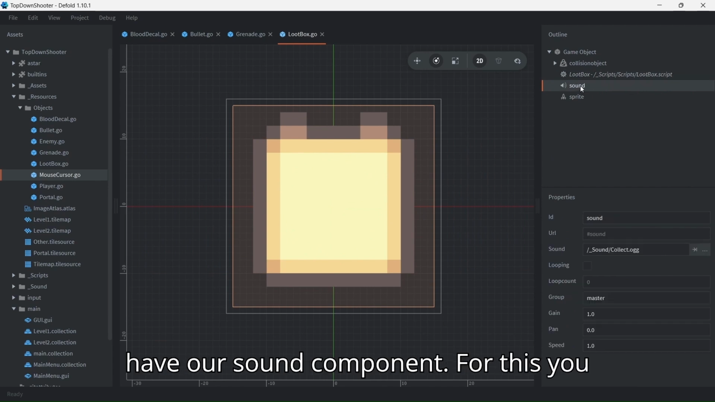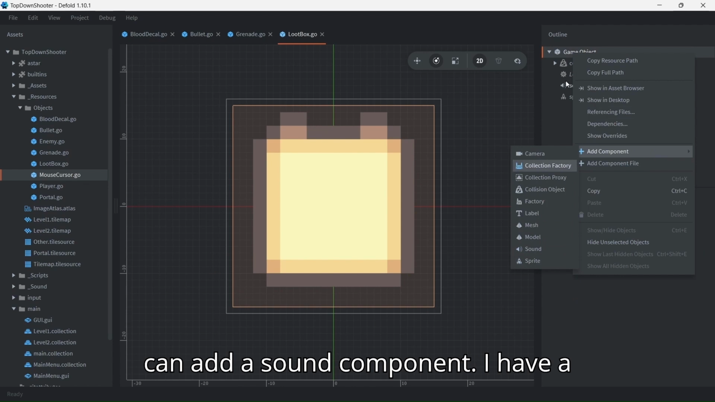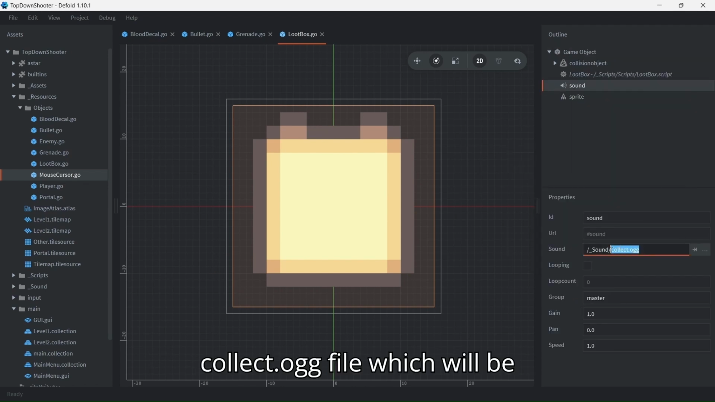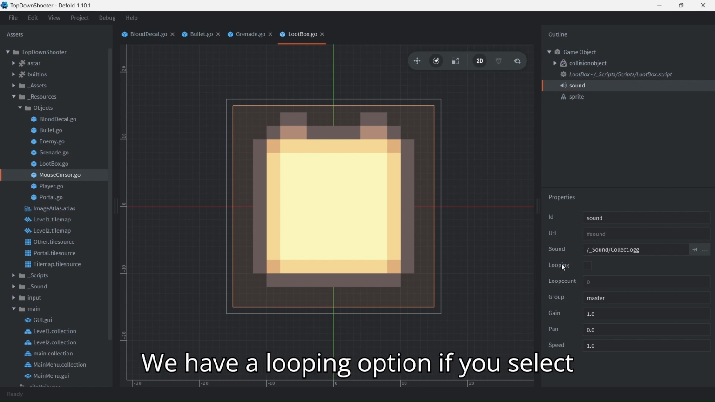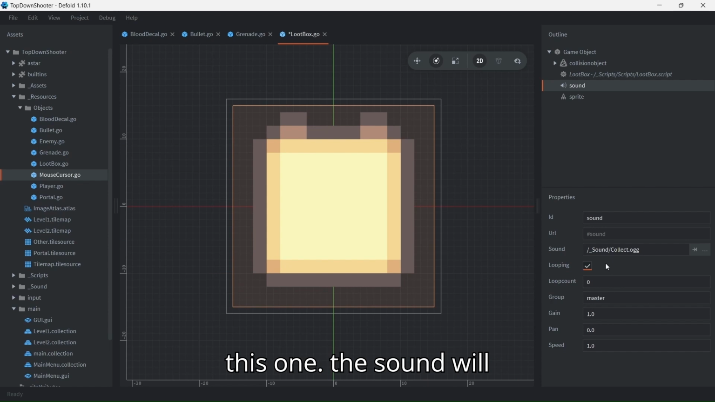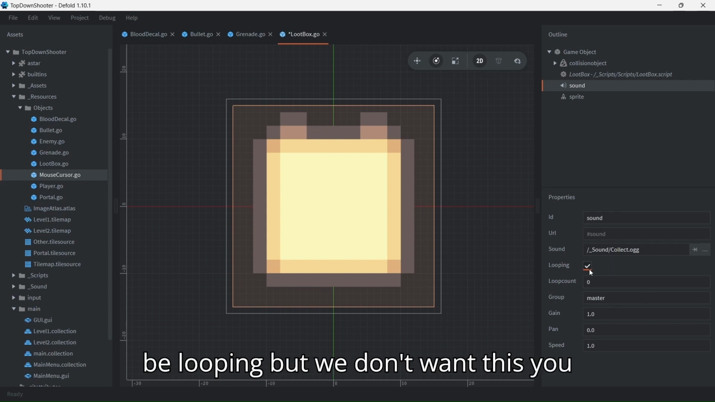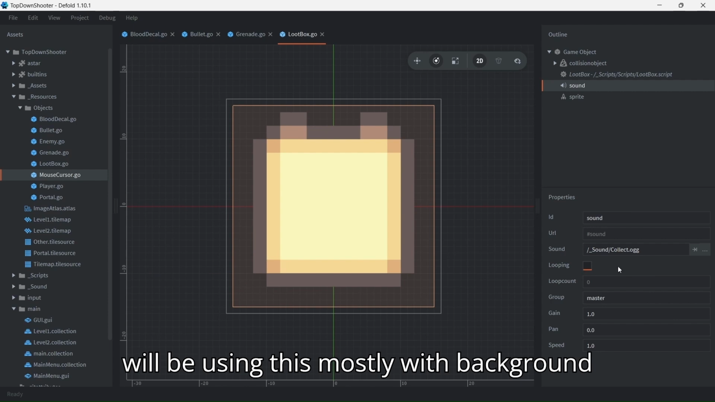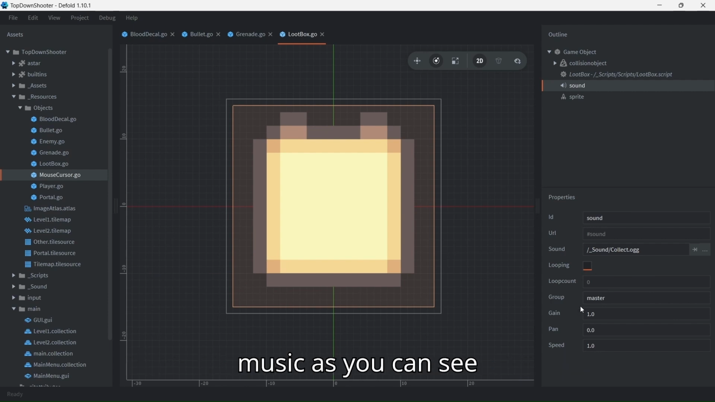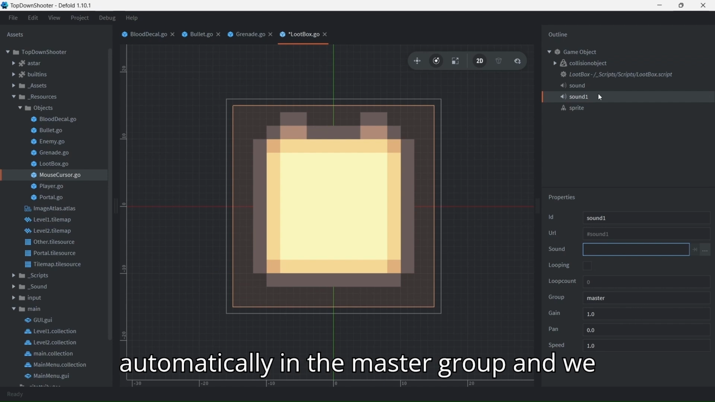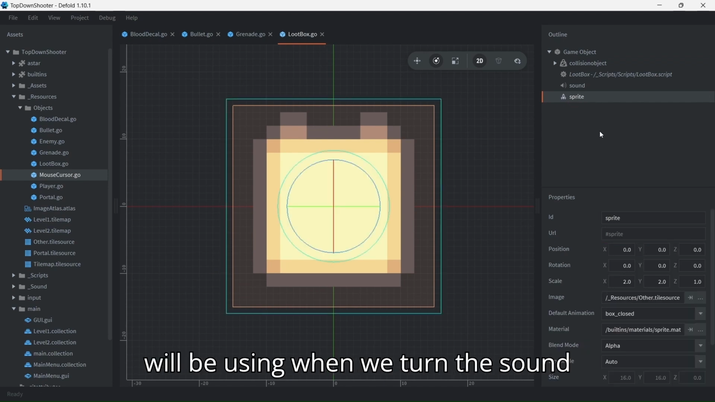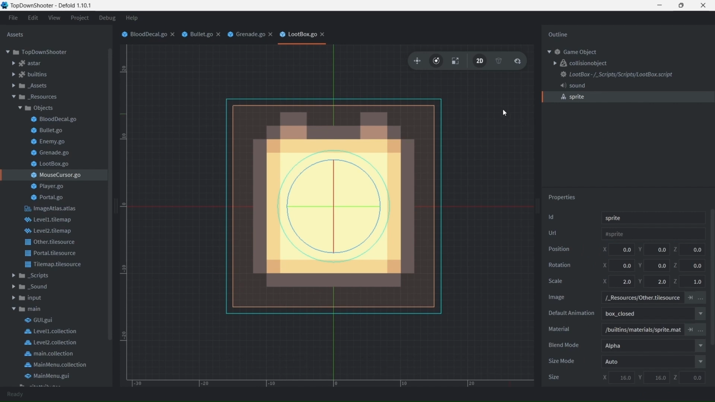We have our sound component. For this, you can add a sound component. I have a collect.ogg file, which will be played when we collect the loot. We have a looping option. If you select this one, the sound will be looping, but we don't want this. You will be using this mostly with background music. As you can see, sound is also on the master group. When you add a new sound component, it will be automatically in the master group, and we will be using it when we turn the sound on and off on the menu.